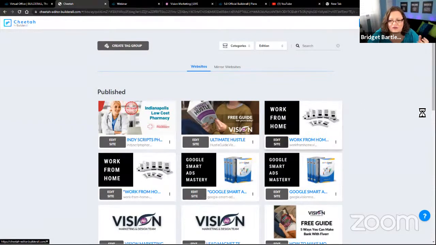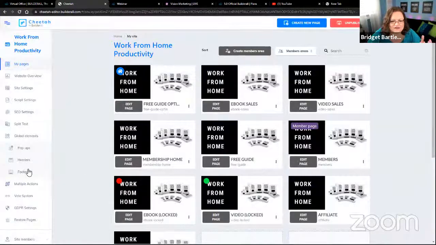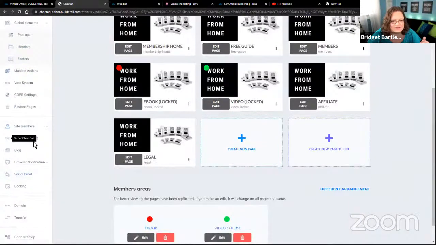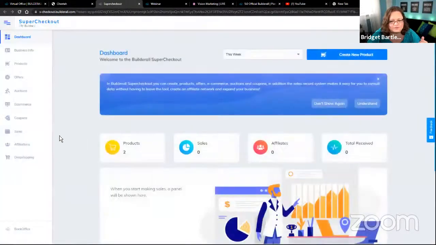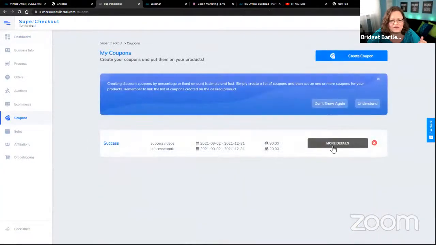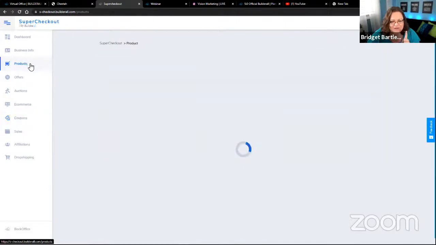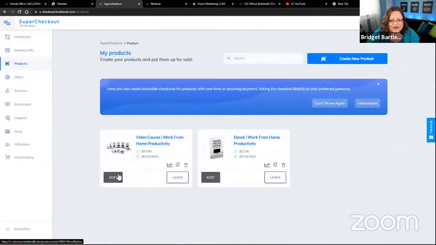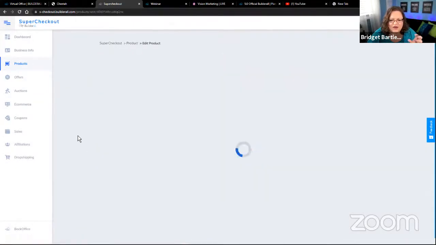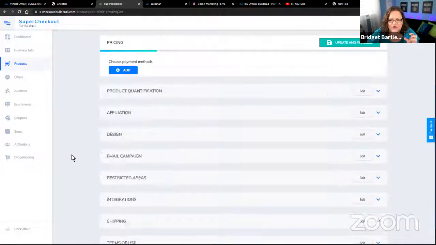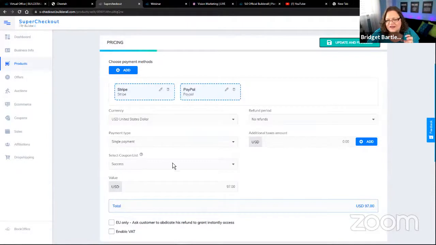Let me just use this as a sample here. If I go into the checkout system, so I go to super checkout, and if I want to go to coupons, these are the coupons I've created. But here's the part that maybe you forgot: once you create the coupon, you actually have to go into the product and select from the list. If you go to pricing, you have to select that coupon list for it to be valid.